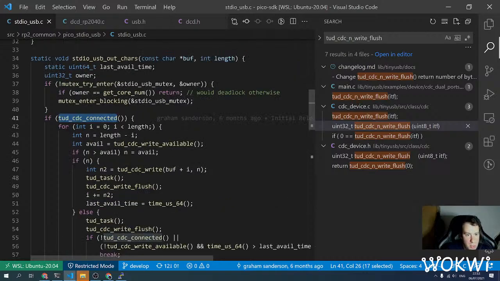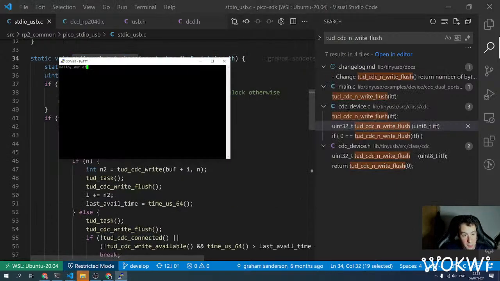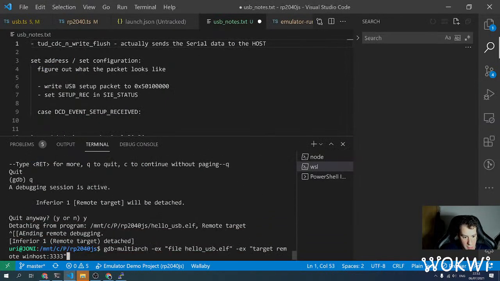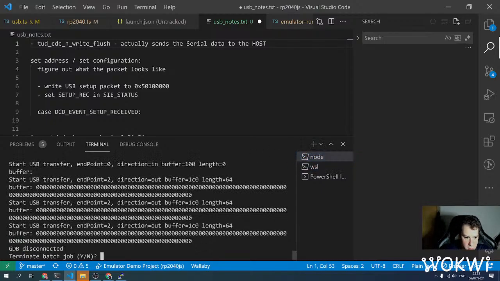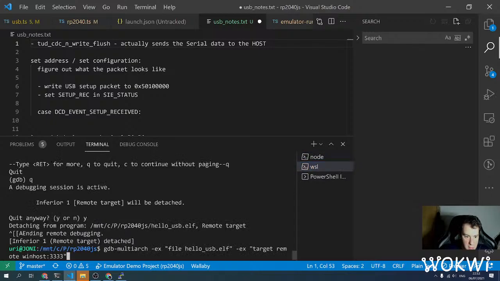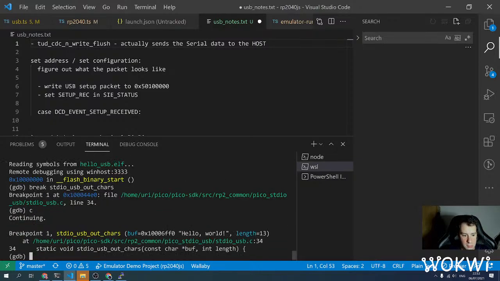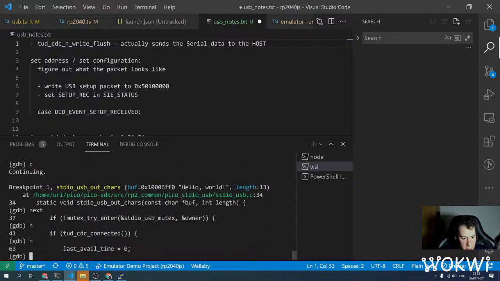So maybe we should break here in the emulator. Let's restart it and break here. Continue. Yeah, we get here, and let's see what happens here. Oh, TAD CDC connected returns false, so we are probably missing something.